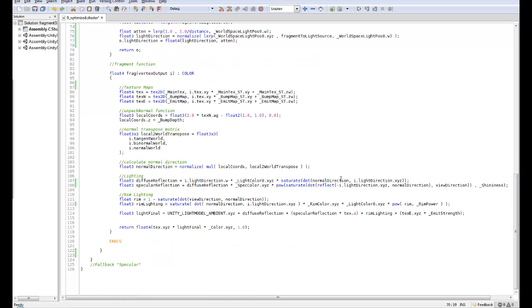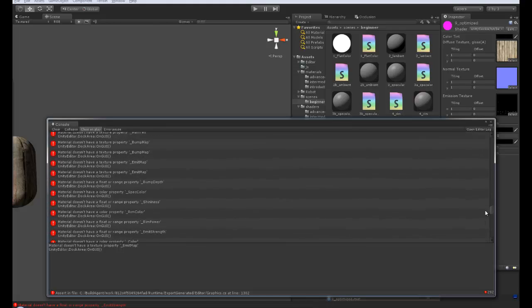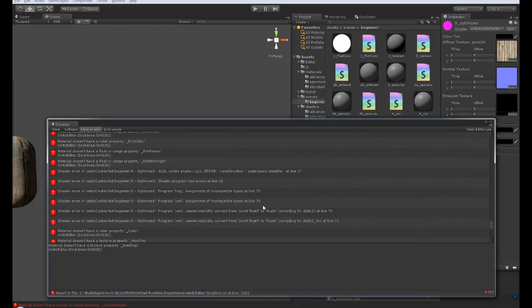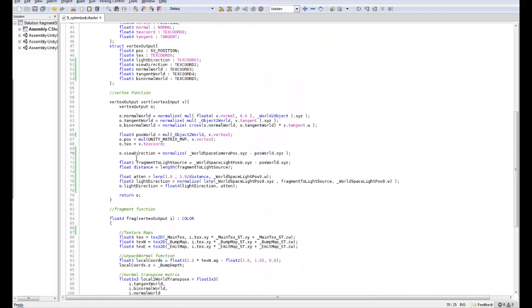And we come down here to where we have view direction, and I'm just going to go i.viewDirection. We'll do that for every instance of view direction, which is just the one. Reload that. More errors. You do get a lot of errors when you are writing shaders. Assignment of incompatible types at line 70. So go to line 70. Okay, so view direction. This one here, we are doing a float 3 and we're assigning it to a float 4. So we need to make sure that that is in fact a float 3.